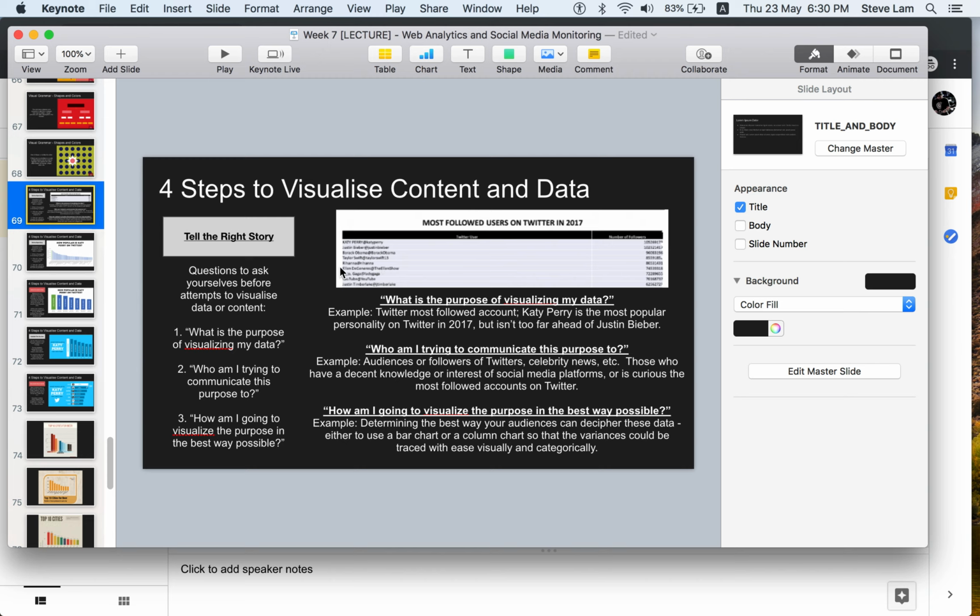I can't see this. What is this? Rihanna, I think, Ellen DeGeneres, Lady Gaga, YouTube, Justin Timberlake, right? And these are the number of their followers right here. So how are you going to visualize this as best as possible? The answer is here, but I guess you can see it's quite clear from these slides.